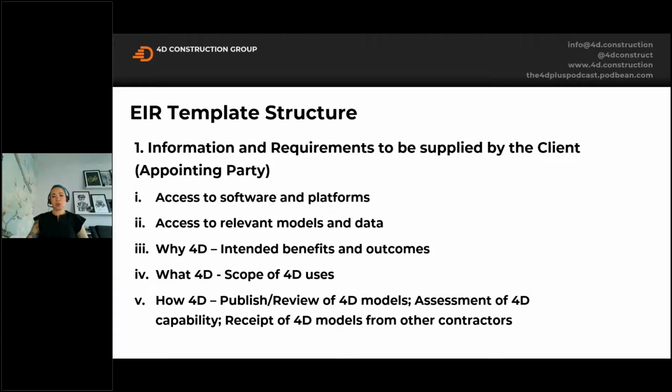And then going to why do they want 4D? What are the intended benefits and the outcomes they want? And this is important to ensure those can be brought to life via the relevant processes of 4D. If they don't say why they want something, if they just say, we want this to take place, their understanding of the benefit that may result may actually not be quite correct. There's also what 4D do they want? There's many uses of 4D. What is the scope of the uses they want? What do they want to use it for fundamentally at the end?